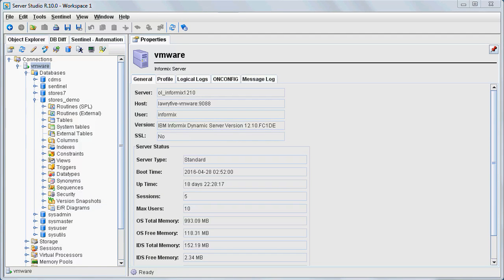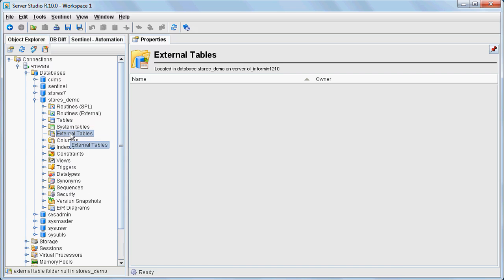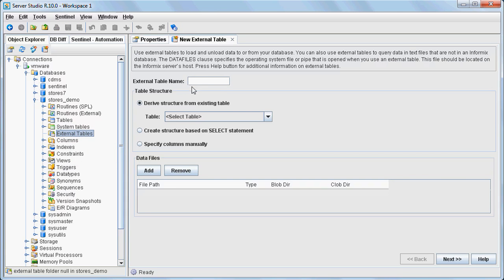You can now create external tables using a wizard. There's a node for external tables in the Object Explorer. If I click on there and do New, I can call the external table whatever I want. It's the same rules as internal tables.